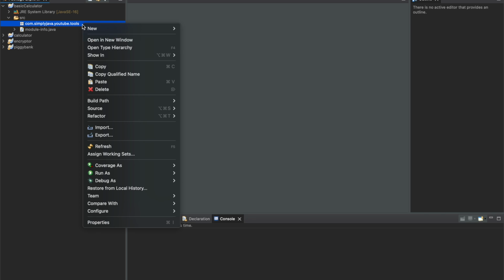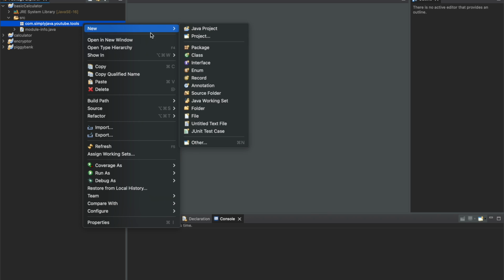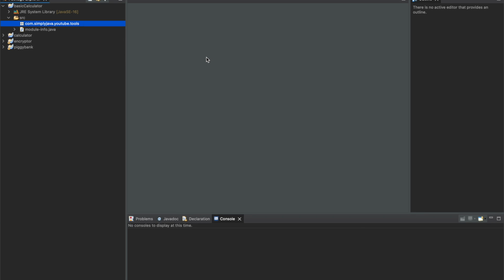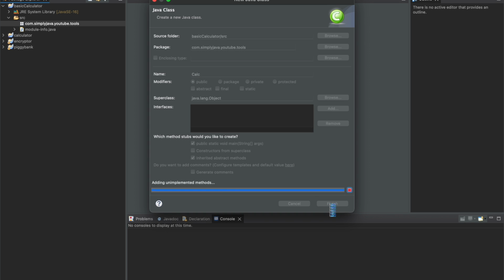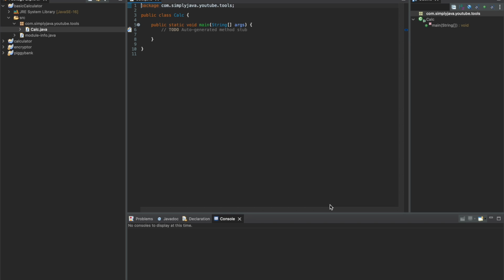We'll access that package and create a new class inside it, and we'll call this class calc. We're going to check off public static void main(String[] args). Essentially, that pre-fills the main method that all Java projects need, and we'll get that set up. So let's go ahead and remove this comment.